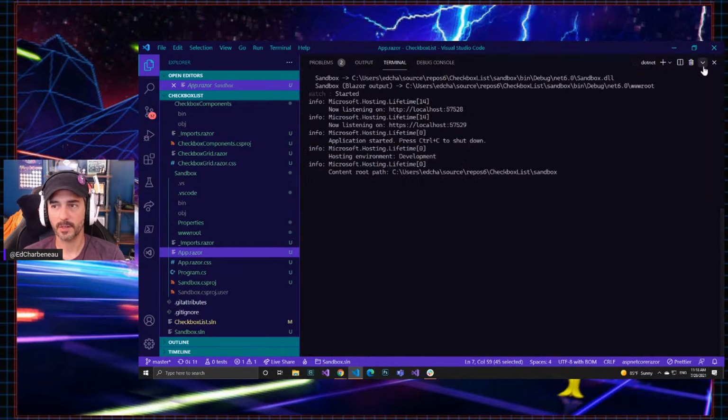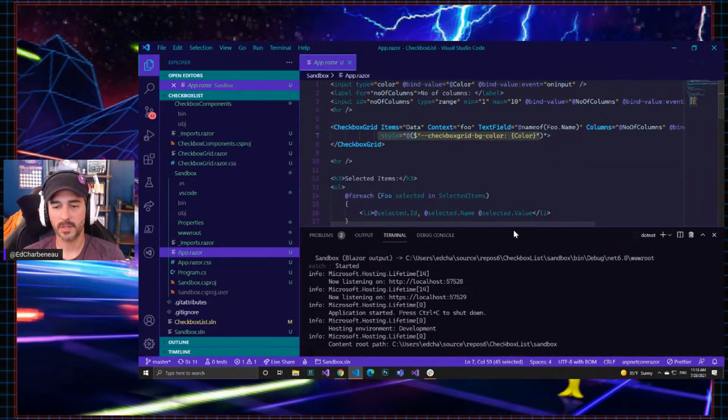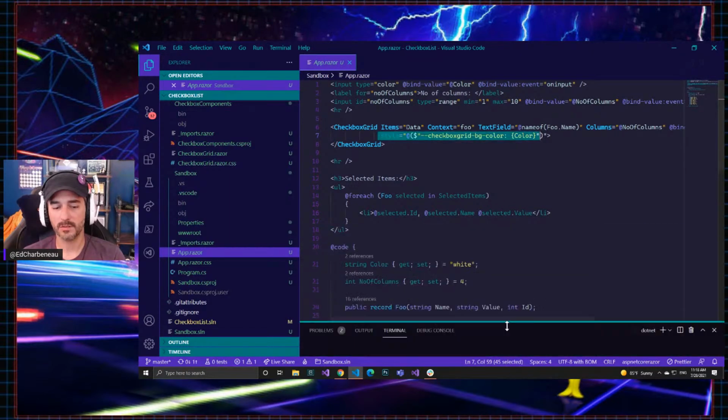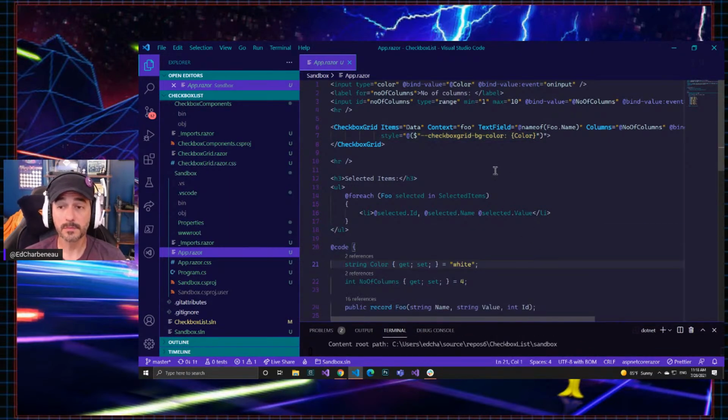This thing is annoying. How do I get it out of my way? I don't want to close it completely. I just want it to where I can't see it. All right.